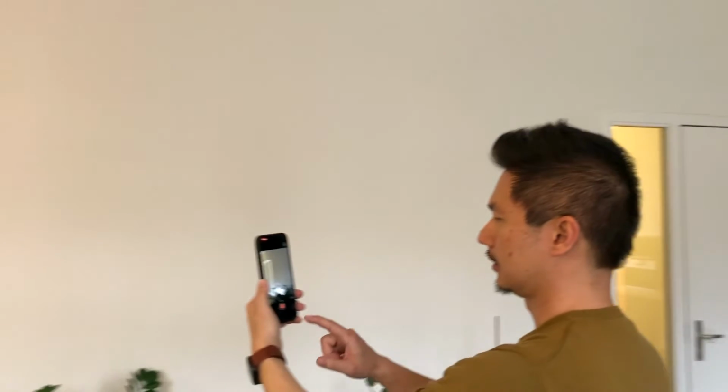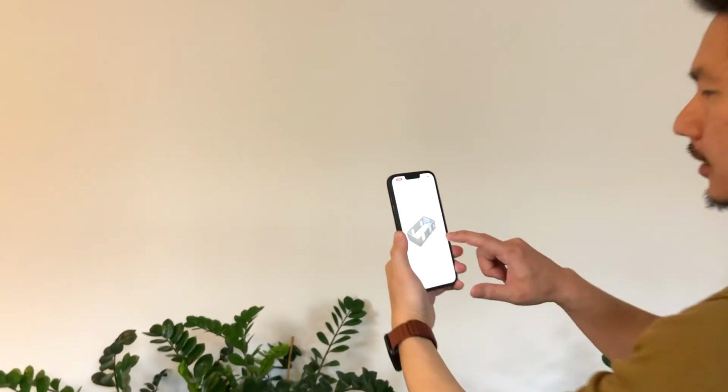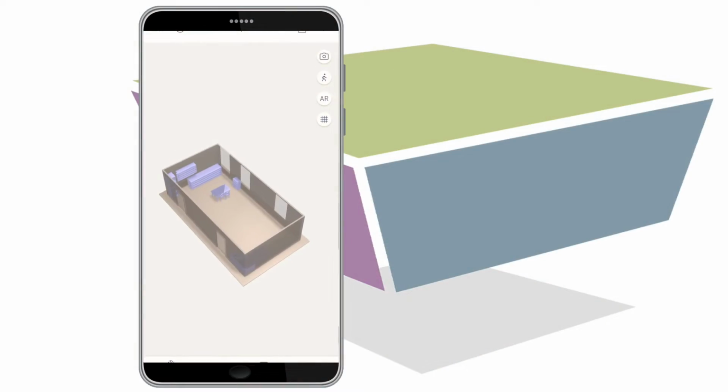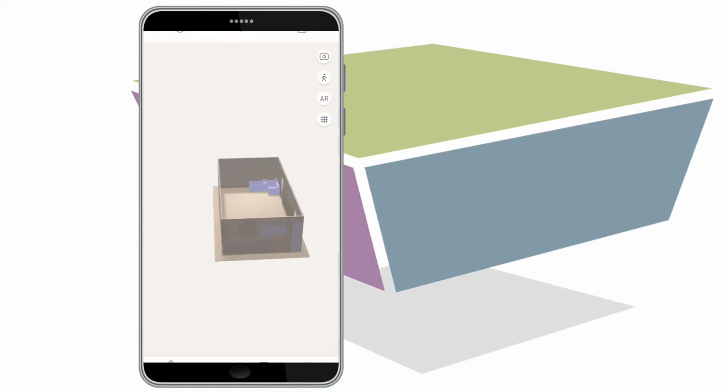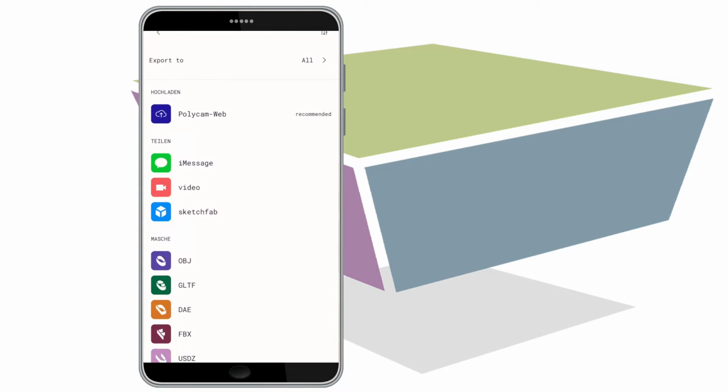All right. I think it's done, and now you can see we have the room already here, and now I can click export, and now we can import it into the HEGIAS VR solution and view it immersive, and yeah, this is what we'll do next.